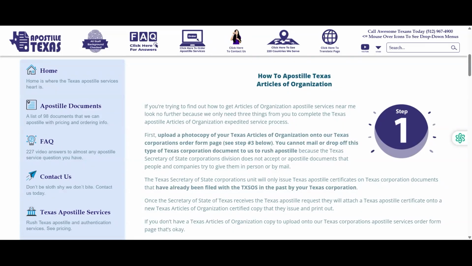Secondly, you must know and have the unique Texas Secretary of State file number that you or your company were issued by the Texas Secretary of State to place an online apostille order with us. That number will only be numbers with no letters in it.